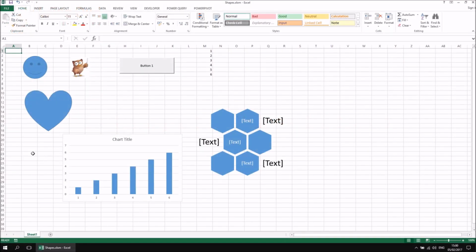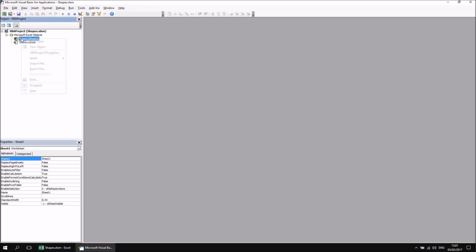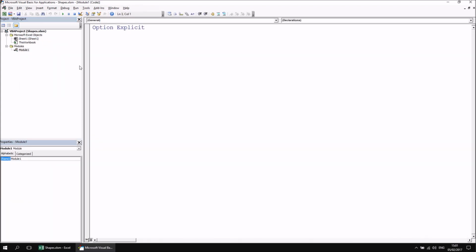So from here, let's head straight into the VB editor. I'm going to do that from the Developer tab and click the Visual Basic button, and then I'll insert a new module by right-clicking in the Project Explorer, choosing Insert, and then choosing Module. I'm going to create a quick subroutine that's going to be called Referencing Shapes to begin with.